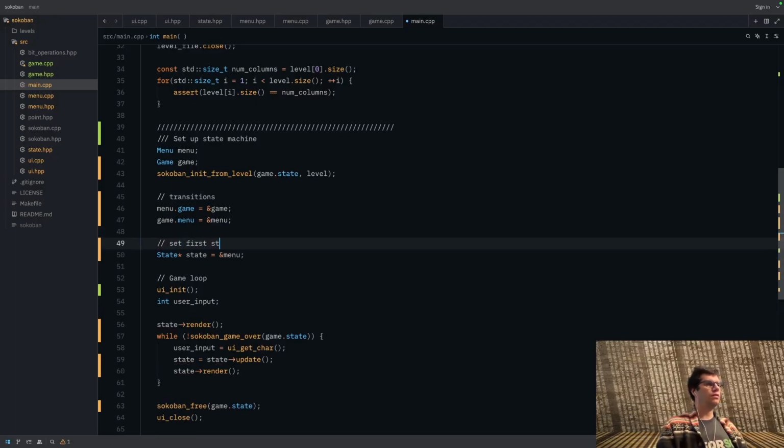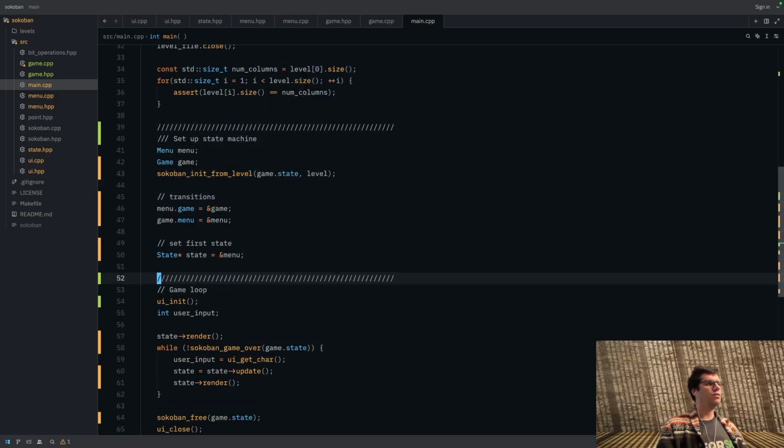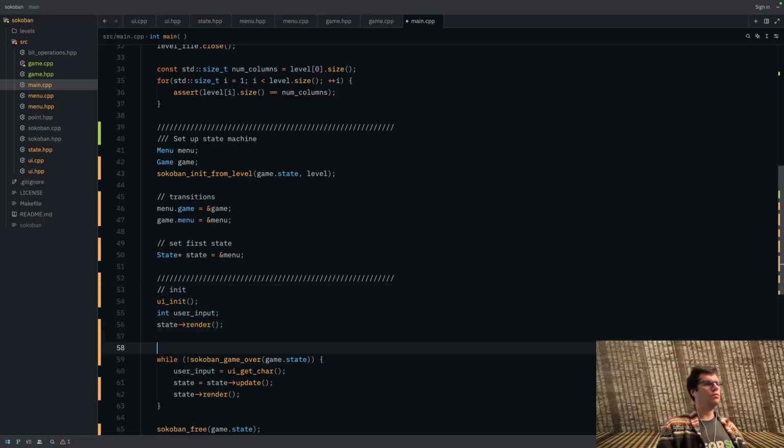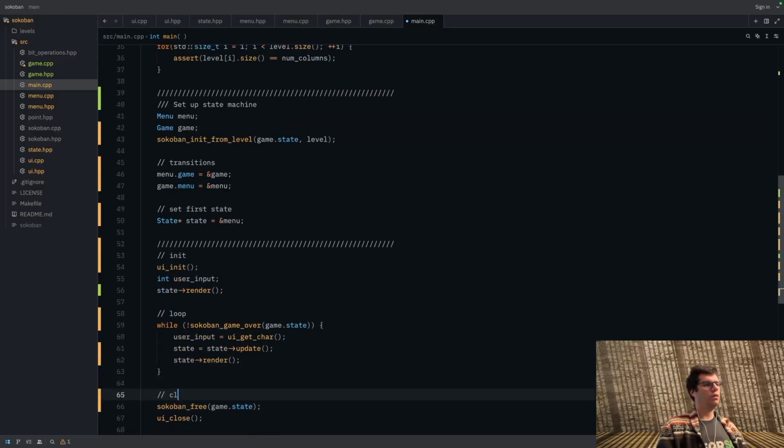Set first state. Okay. So now what we can do is we just can add another one of these so it's super clear. And then we can do init, and then we can do loop. Close stuff. We'll just call it shutdown. I feel like shutdown is a little cleaner. Okay, so that looks totally fine. Maybe even decent.